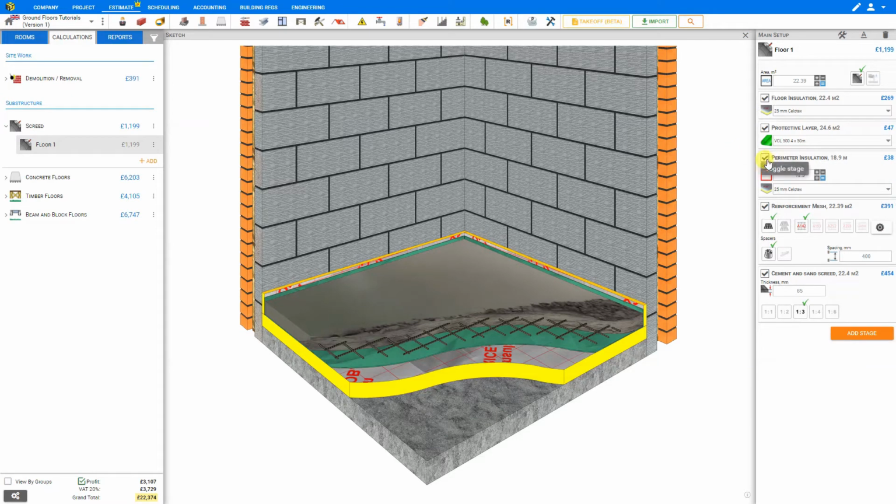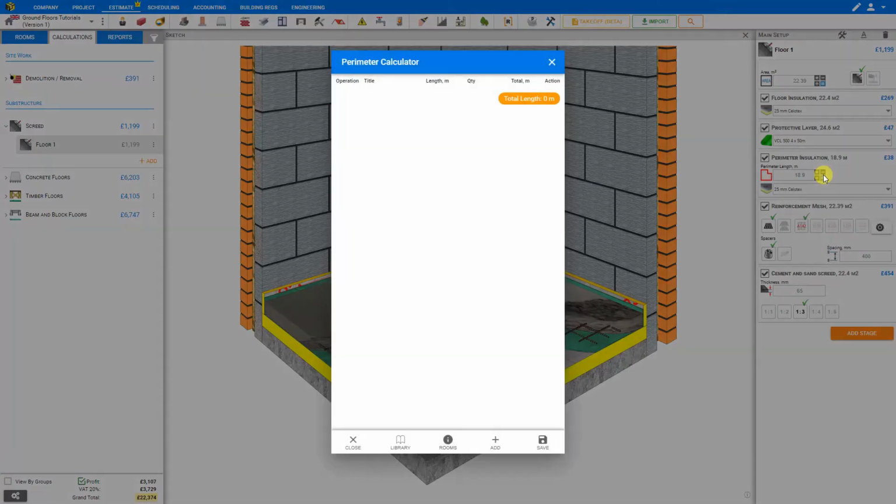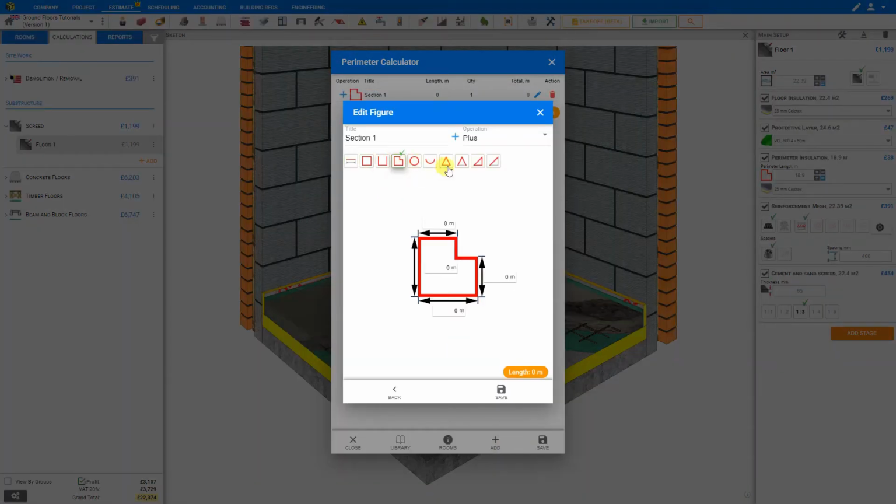And also for the perimeter insulation, we can deselect that to see it represented. This is in place to prevent thermal bridging and is required by building code for all exterior walls. The perimeter of the room has been automatically calculated based on the assumption that this is a square room. However, if the room that you're calculating is in an irregular shape, you can use the area calculator here and build that room using shapes within the area calculator.